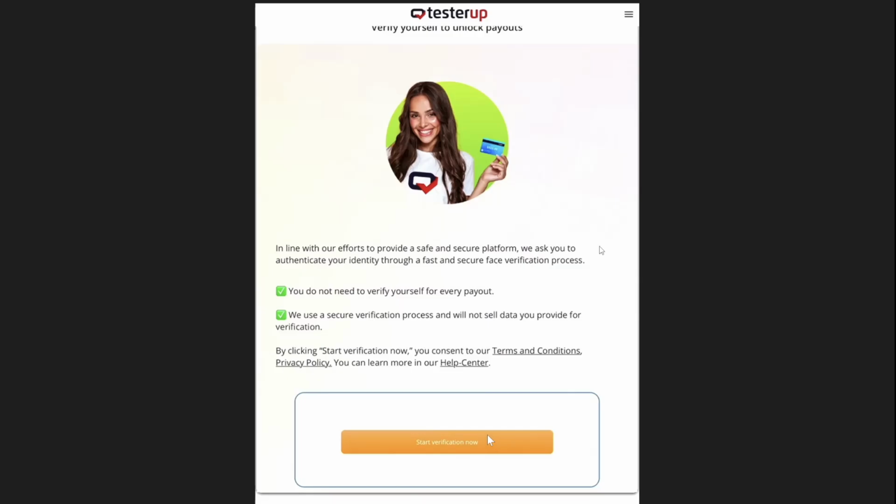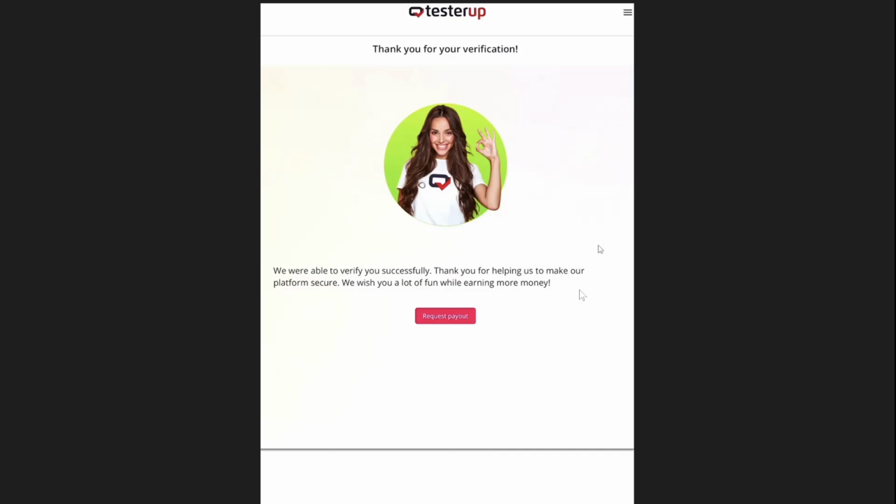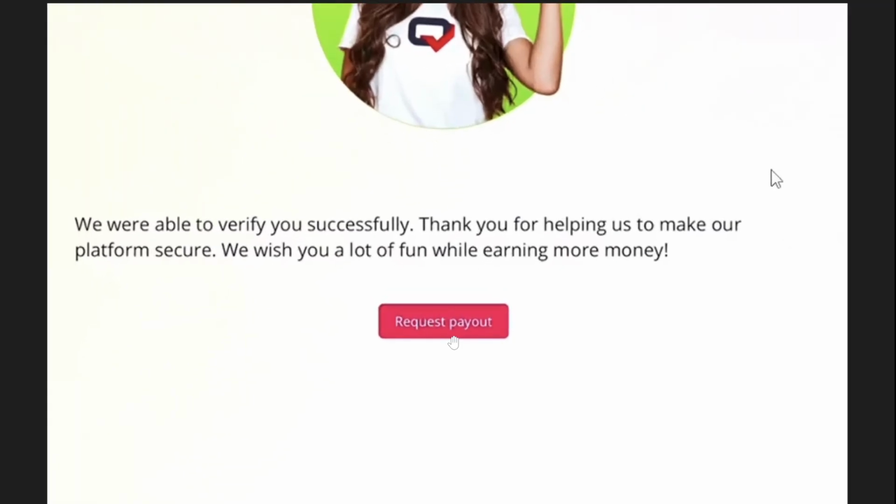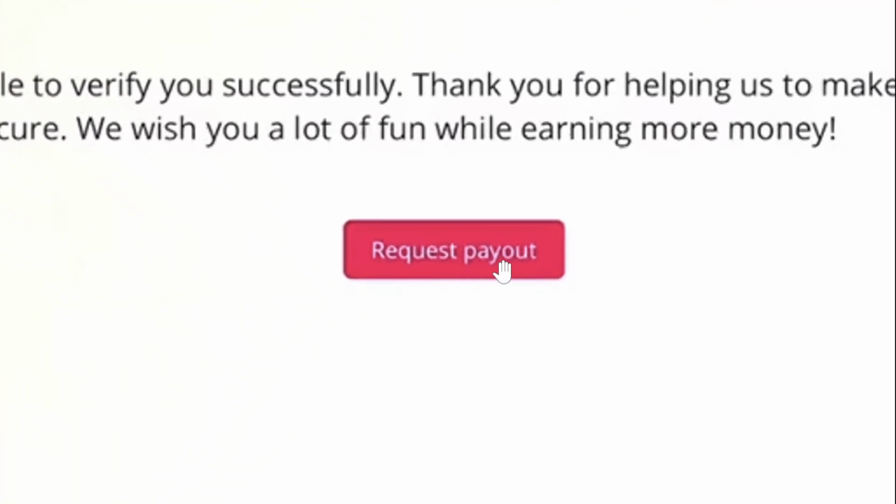So you just have to make sure that you have taken a clear photo, and after that your verification will be successfully verified. So after that you will see this option request payout, so just click on it.